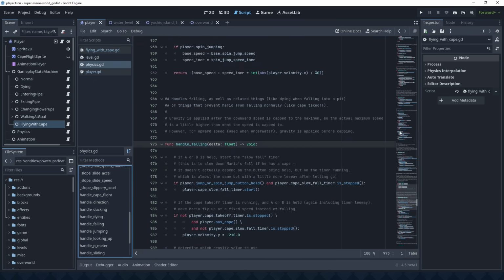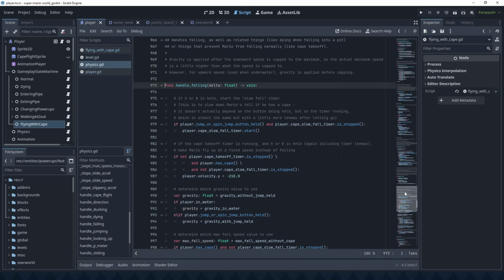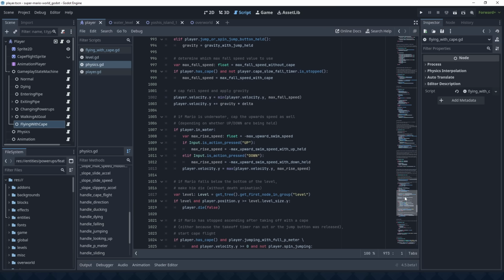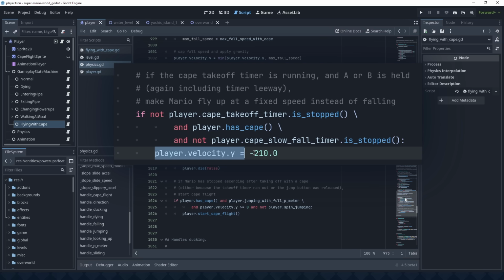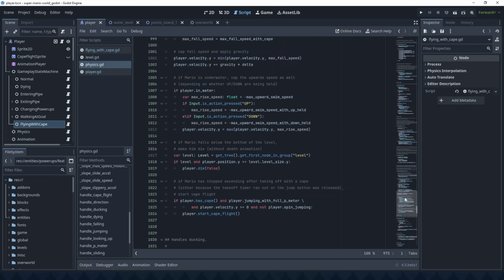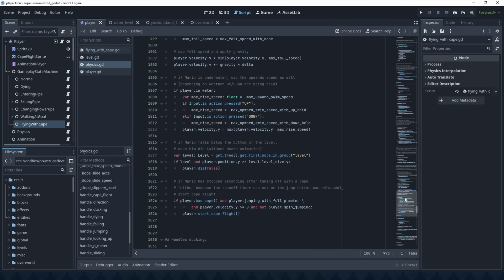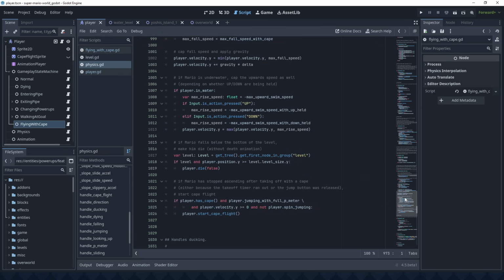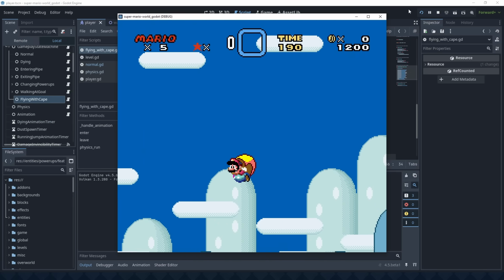Now I need to make it so Mario can take off when he does a running jump with the cape. And when the takeoff is finished, put him in that new flight state. So, in the physics function that handles falling, I'm gonna add 2 new bits of code. One that makes Mario rise instead of fall while the takeoff timer is running, and then another one that checks if he's about to fall down after takeoff, and if so, puts him into the new flight state. And there we go. But it doesn't really do anything yet.